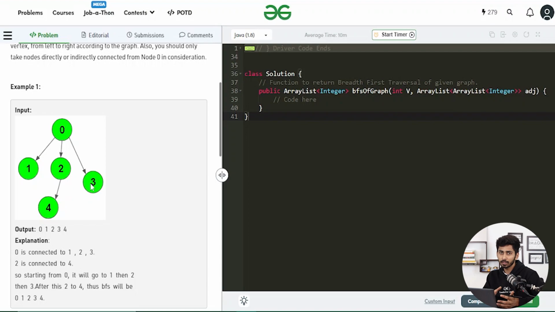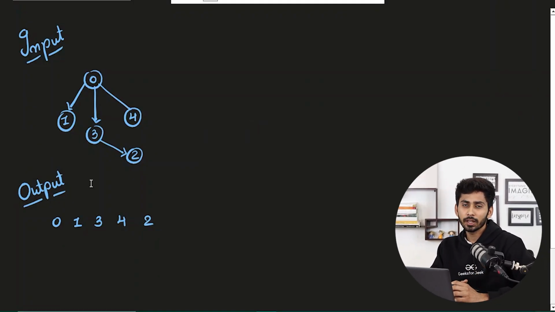You will be given an adjacency list, and what you have to do is traverse the graph with the help of the breadth first search algorithm. In the breadth first search algorithm, you need to use the queue data structure. So let me give you a rough idea of how that algorithm works. In this test case, I have taken a directed graph, and now I have to apply the breadth first search algorithm on this graph.